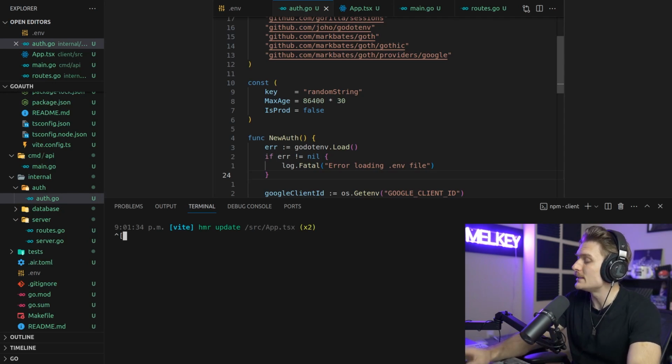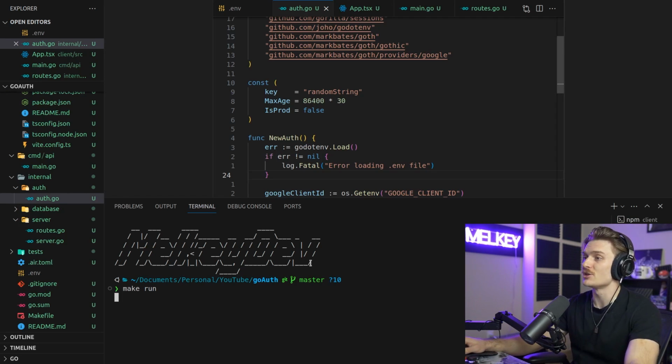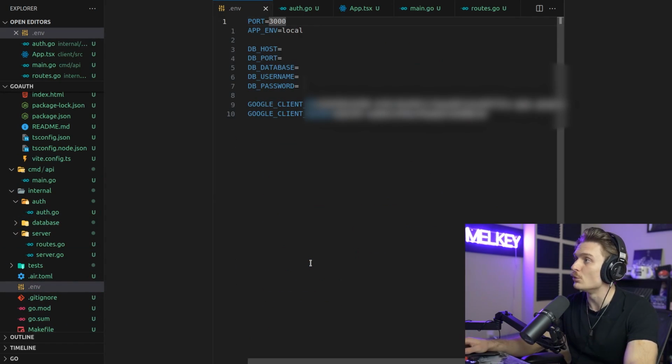All right, now before we take this out for a spin, we have one terminal with our Vite app. Now in this second terminal, all we have to do is run make run. This is going to launch our application on our port, which is defined in a .env file. I have set mine for the purpose of this to port 3000.